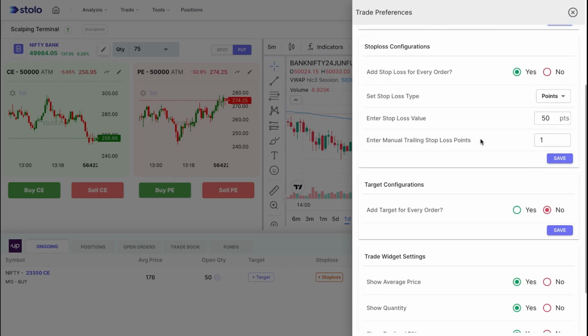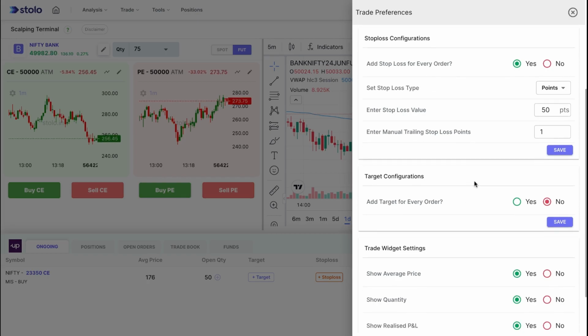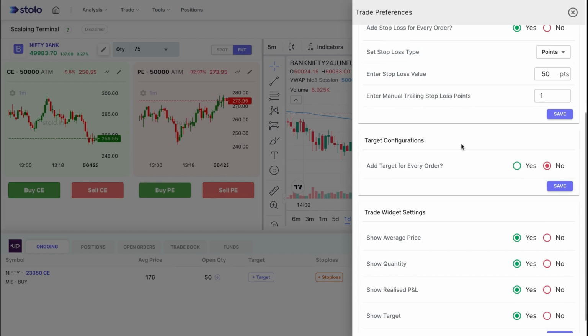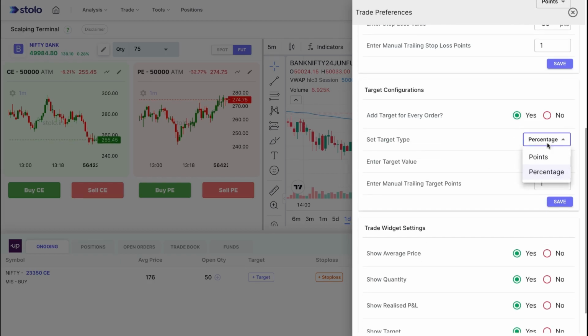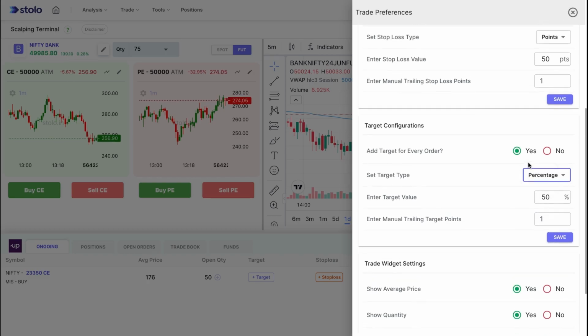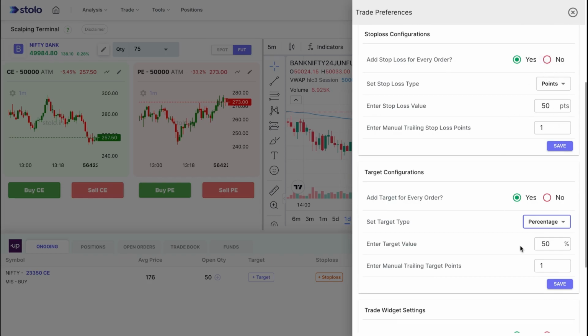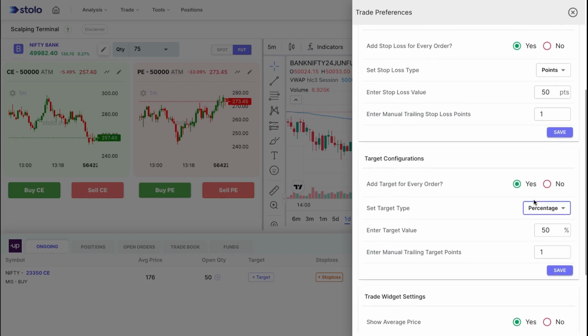Similarly to the predetermined stop loss, you can also see target. You can add a target to every order automatically as well. You can simply click on yes. You similarly have two ways of putting it: one is points and one is percentage. In this particular target, I will put it as percentage so that I can show you how both points and percentage would work.